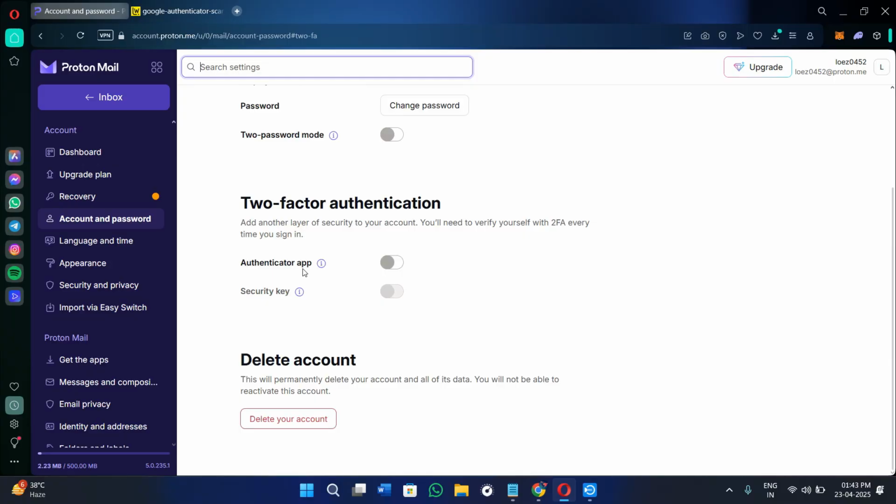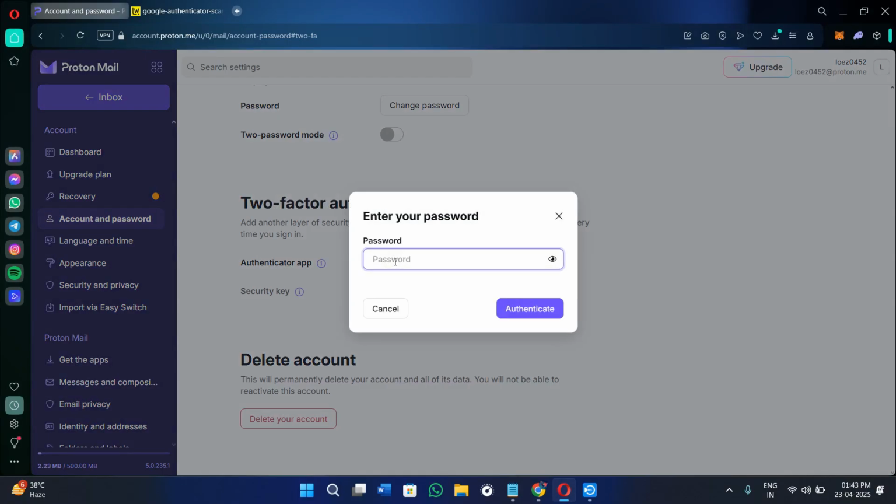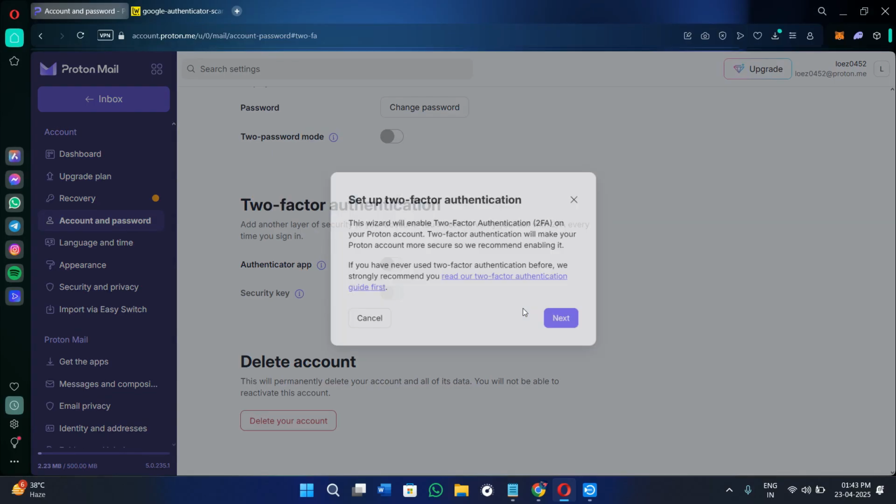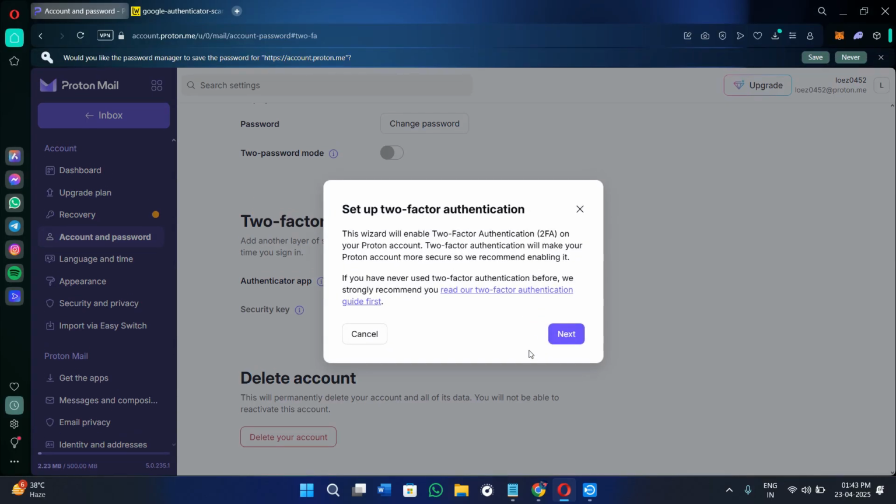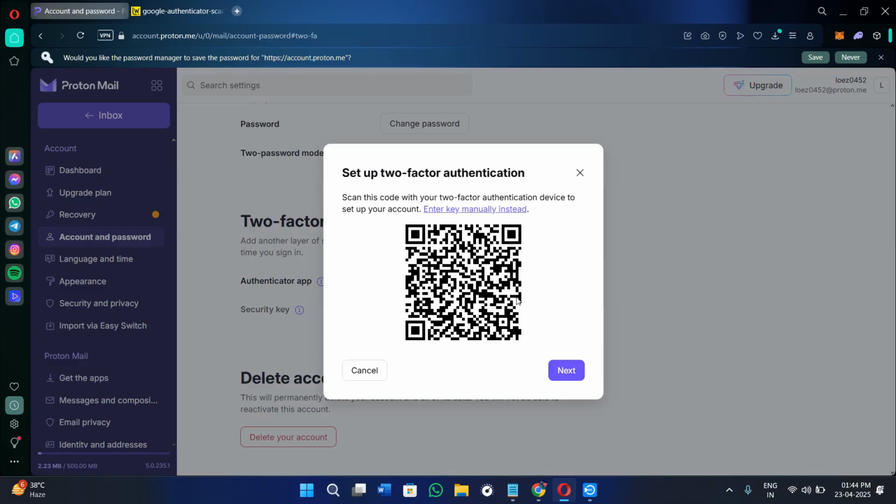Now over here, this is the authenticator which you want to use. So here you need to simply turn this toggle button on and now it will ask you for your password. So you need to provide your password and click continue. Now you need to press next over here and it will generate a QR code for you.